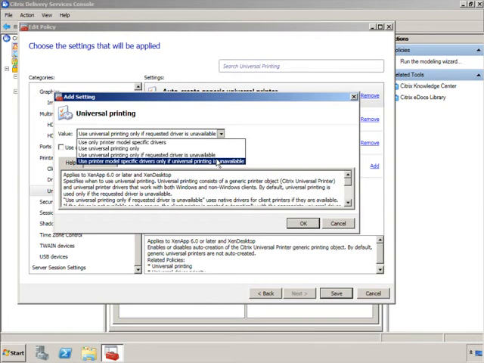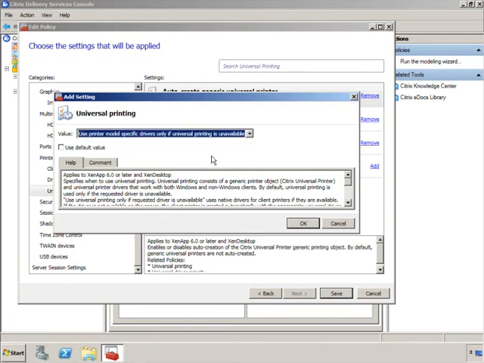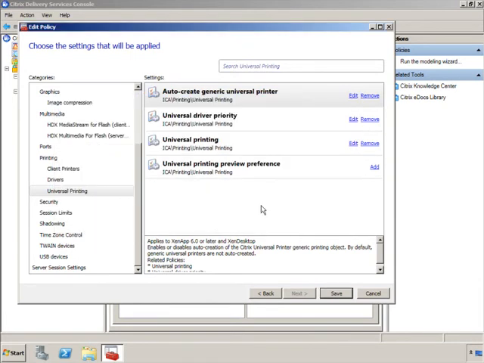So in my implementations of XenApp, honestly, this is the option that we usually select. We want to use the universal print driver. In the event that the universal print driver is unavailable, then fall back to using the native driver that you have installed on the XenApp server. Again, the universal print driver, for the most part, is more than enough to get around all the printer requirements that the user is going to need.